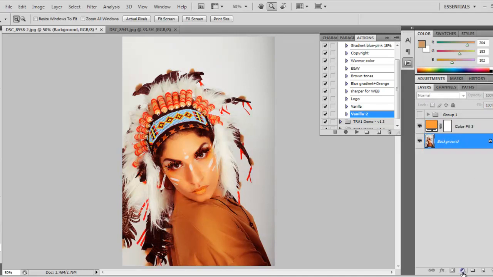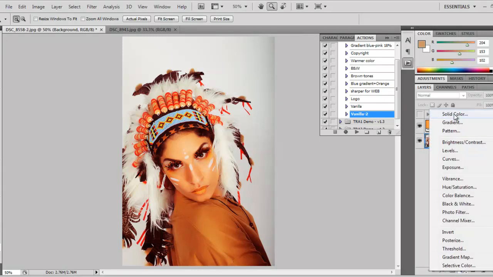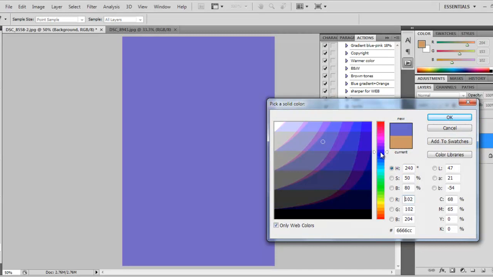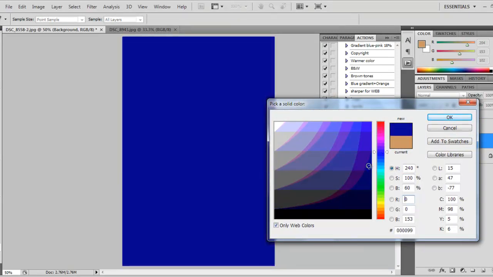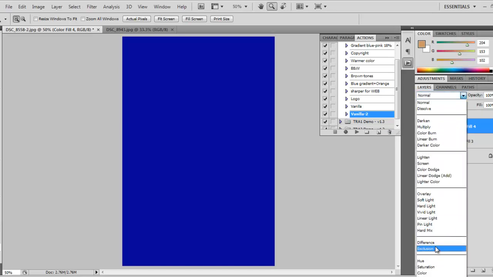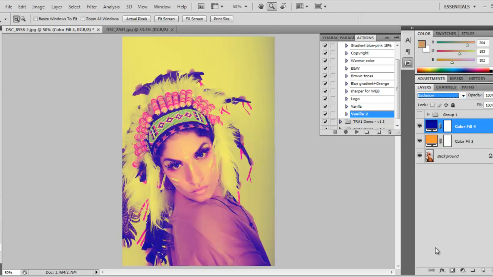Now, we apply one more adjustment layer. Again, solid color. And now we choose something bluish. Blue adjustment layer should be on top of the orange adjustment layer. We change the blending mode to exclusion and change the opacity to 20%.